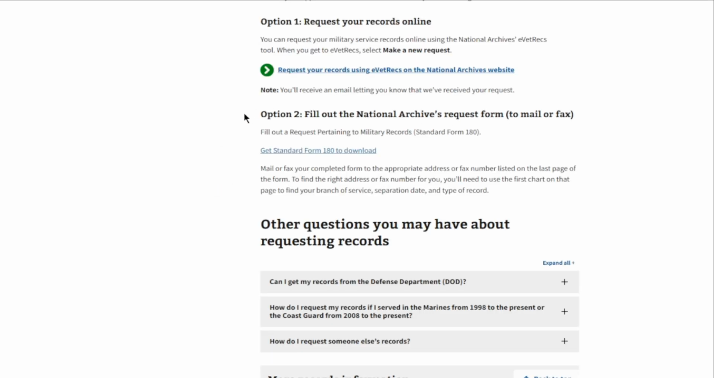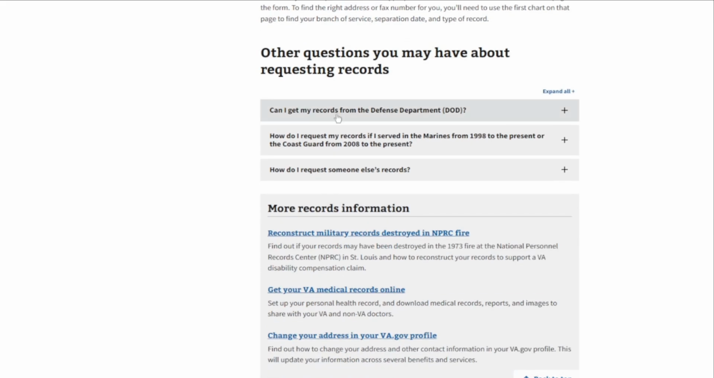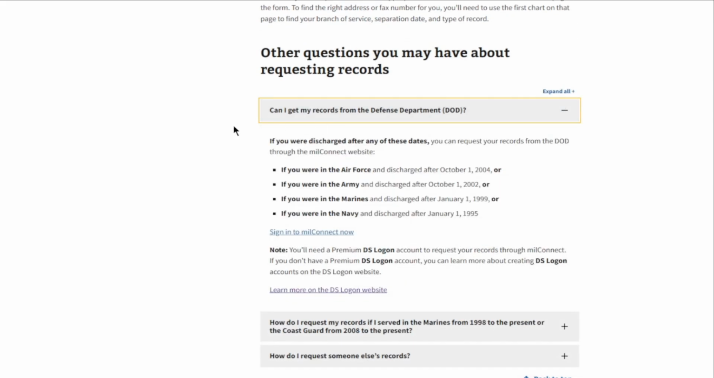The second option is to fill out a National Archive request form, which is the standard form 180. The VA has you jump through a few hoops to download this, but you can download it below in the comments. I'll link to the GSA website. There are other methods also if you're a veteran and you still have your DS logon. So here are the dates for if you can use your DS logon to get your record. You will need a premium DS logon.